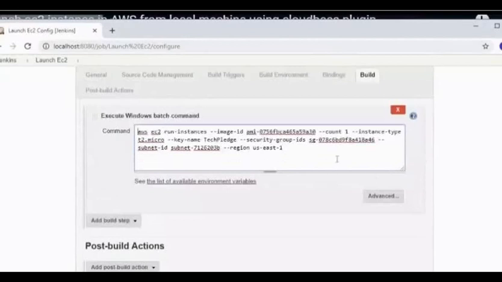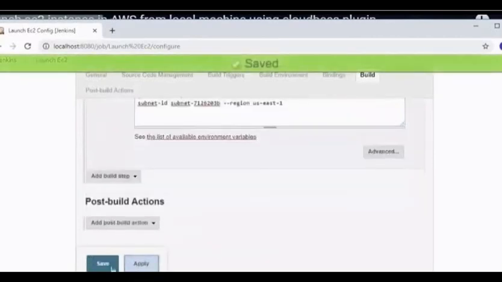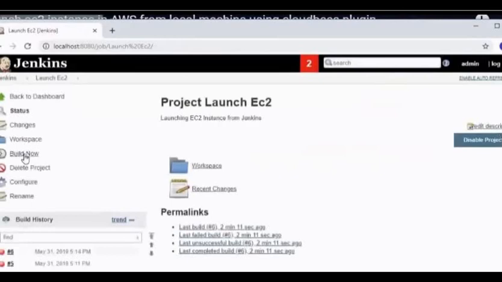As you can see in this command, I have put the secret key and then the instance type, location, then my server name, Techpledge, and the region, subnet, all the details. So basically this is my batch command which says run the server. Okay, so let's click on apply, save. Now you see here in this build schedule, note the timestamp. The timestamp says 31st of May, 5:16 p.m.